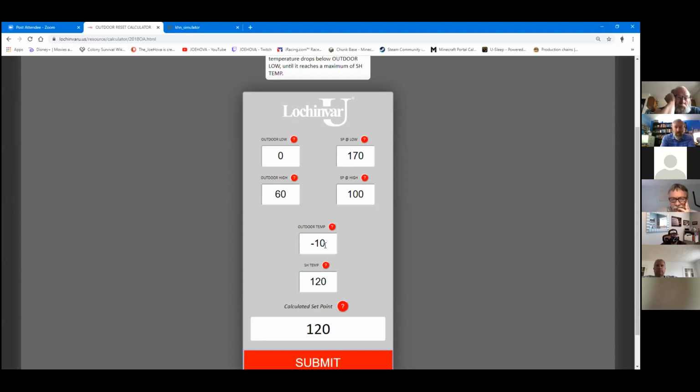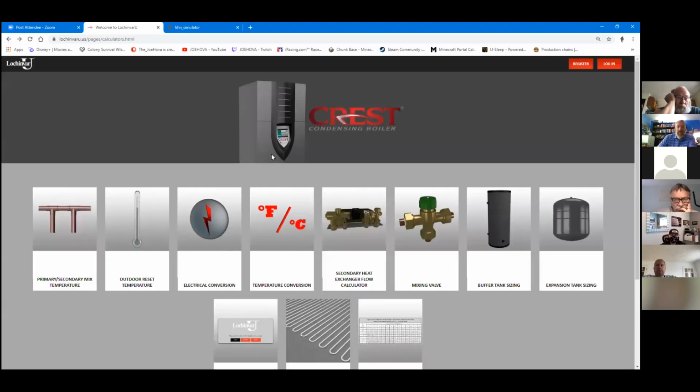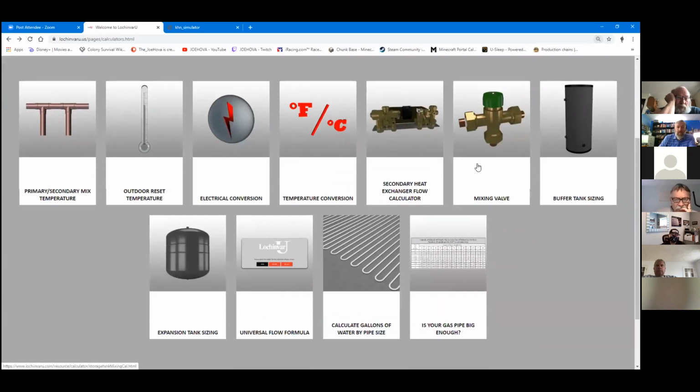But the beauty of this is, once it gets warmed up, because we live most of our life in shoulder days, it will be able to go down. So you're not stuck to that solid set point that most controls are going to leave you at. It's completely flexible. We also show you how to size buffer tanks, size expansion tanks. All of this stuff is there.